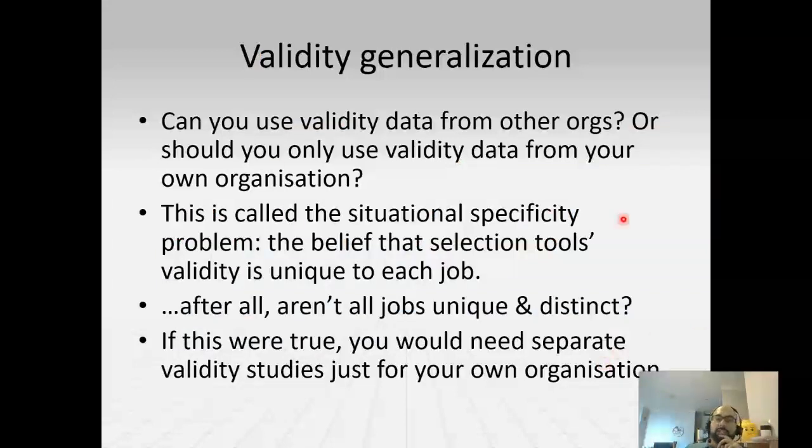Now, class, one critical question is whether you need to conduct your own validity studies within your organization or whether you can just use existing data that's out in the world. This is a problem that HR professionals have been working on for decades. It's the situational specificity problem. It's the belief that selection tools' validity is unique to each job. So, if you use the same test of interpersonal skill for 4 different sales jobs in 4 different organizations, wouldn't you expect the validity to depend on the sales job and the organization? After all, aren't all jobs unique and distinct in some way?